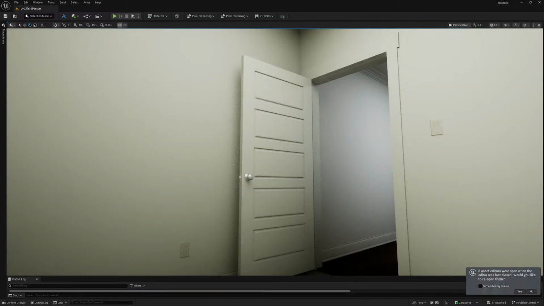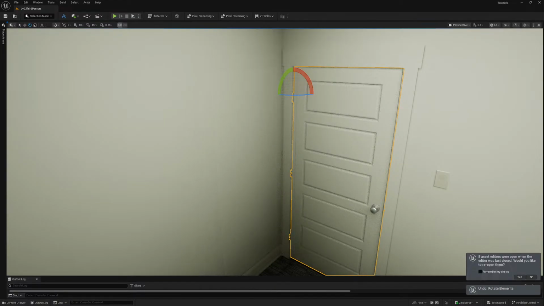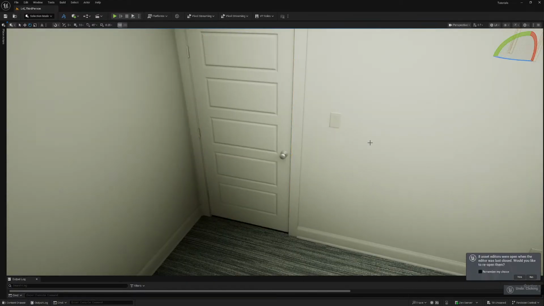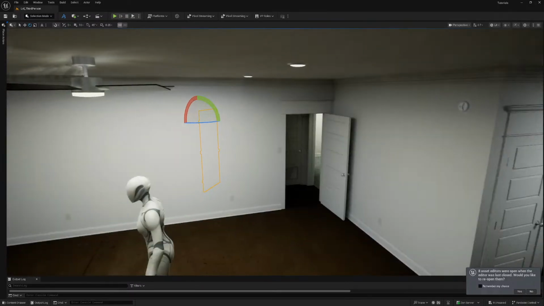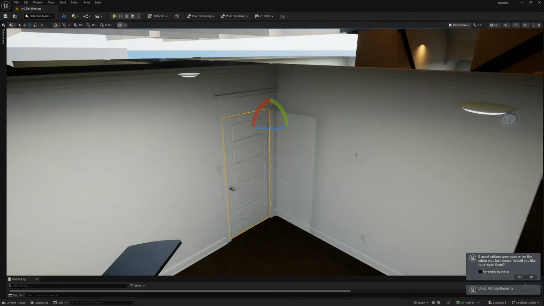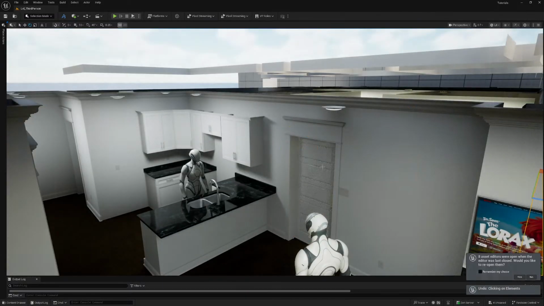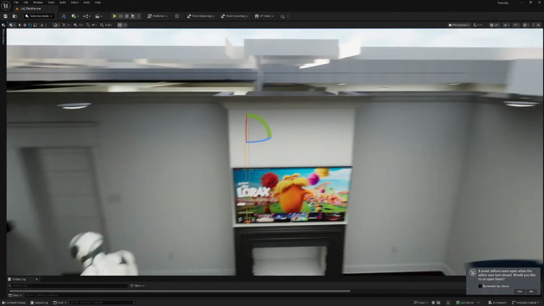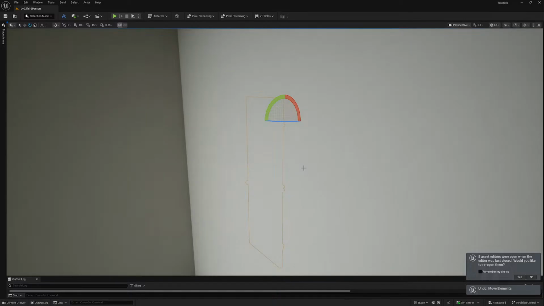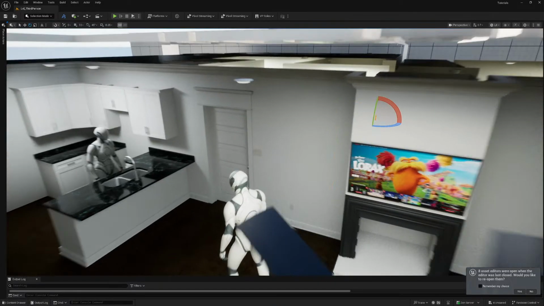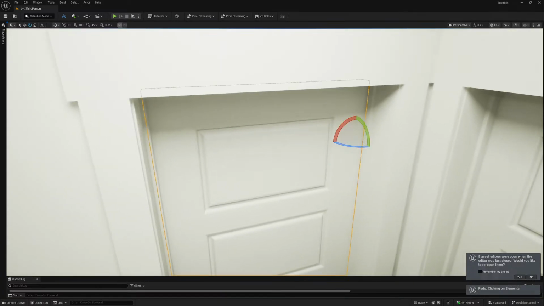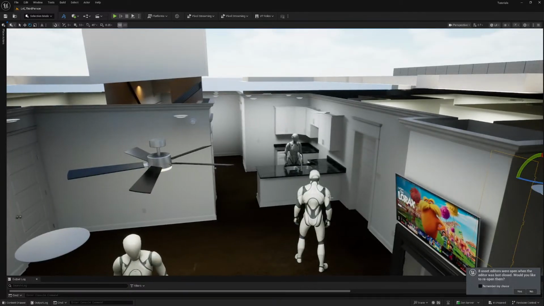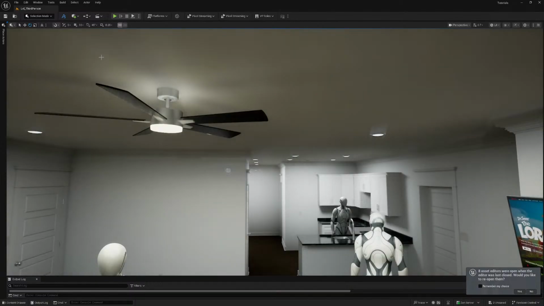So let me undock that and let's go to a different mode. Let's hit undo, undo. I think the last door that I opened might have been, I don't know, but let's just make sure we close all the doors. All right, let's save this and let's go and play in editor.